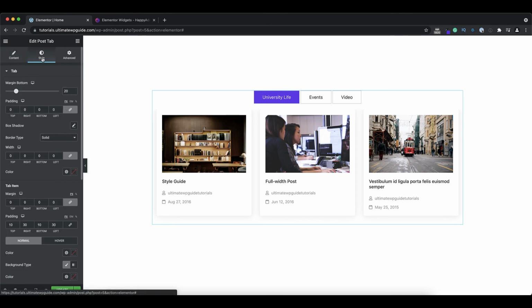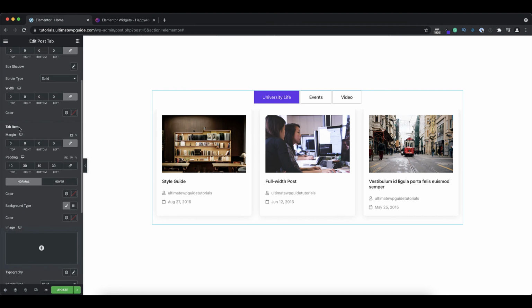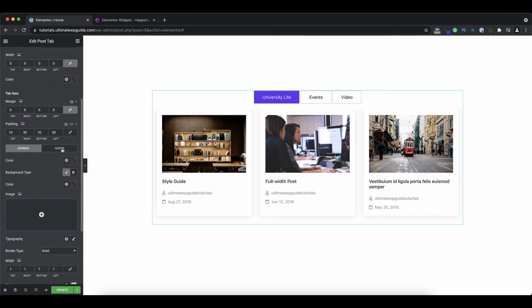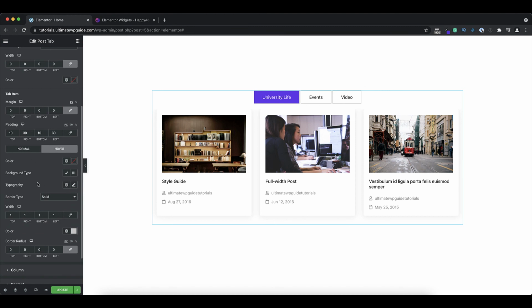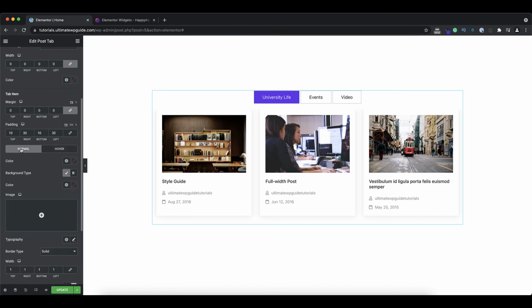In terms of styling, pretty comprehensive, pretty basic stuff. On the tab set itself, here I can set the margins, the padding, the box shadow, border types and width and colors of each of these items. The tab item itself, I can set up the margin of each of these individual tab items, what the padding is. I've got some top padding, bottom padding, a bit more on the right hand side just to give some space for the text. And then the normal and the hover states, I can set up the various colors for the normal, the hover states, and also typography.